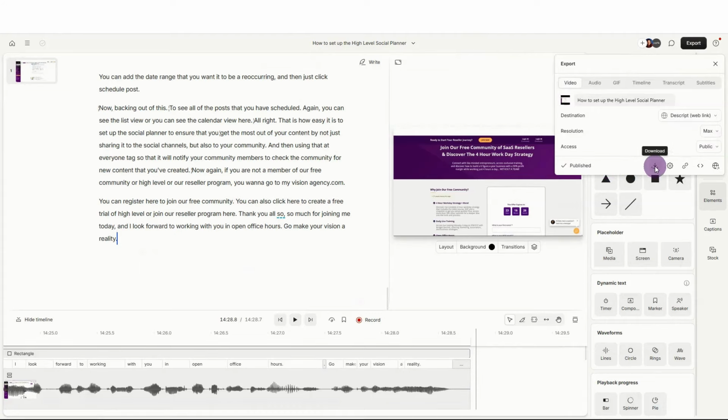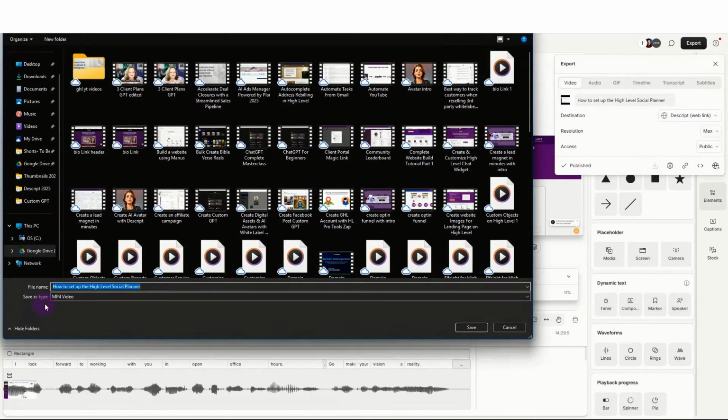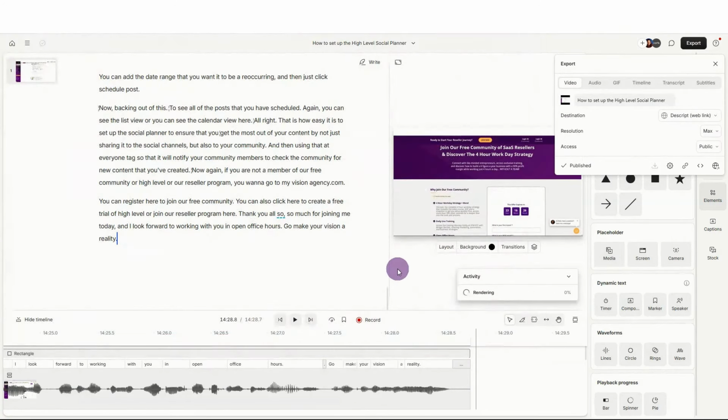Now what we need to do is download. And we've already given our video a title, so that makes it easy, and I'm going to save. Now it's going to render the video. It does take a few minutes, especially if you have a high quality video. Typically, my videos take about 5 minutes to go ahead and render, and then it's free to use. You can then continue on uploading to your community, scheduling to social media.